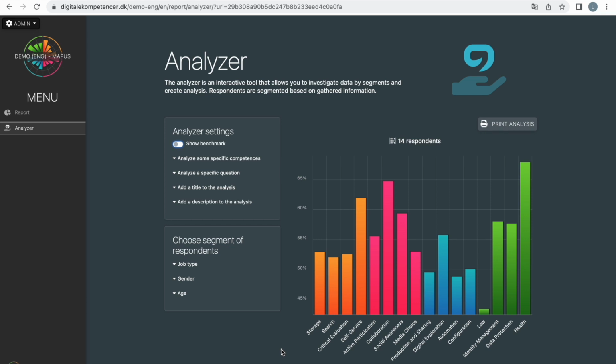Over here to the left, you have a box called Analyzer Settings, and you have a box called Choose Segments of Respondents. In the Analyzer Settings, this is where you can choose whether you want a specific competence to analyze on or whether you want a specific question to analyze on. This is also where you can add a title to the analysis and you can add a description.